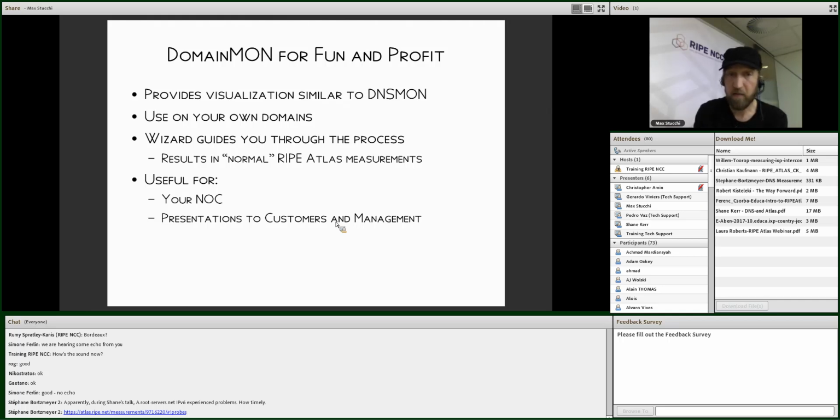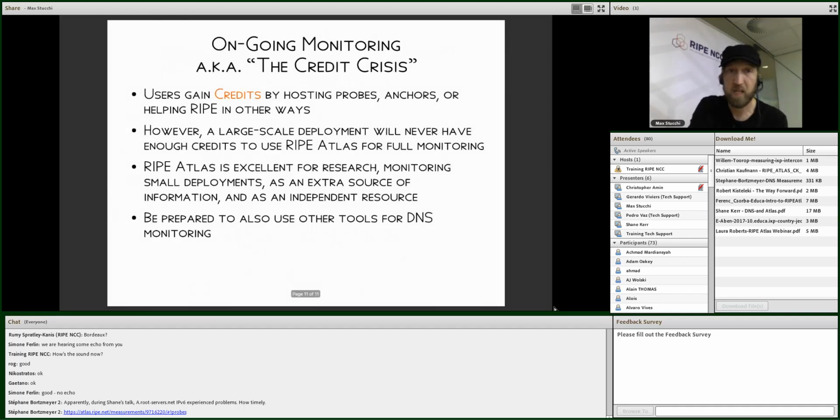I think my main takeaway from this is that it's very useful for your NOC. If you've got a network operations center, it's often really handy to have a URL that they can go to just to get a high-level view of what's going on and say green is good or not. It's also really useful for presentations, especially for customers and management. People like to be able to see things. Humans are visual, and having pretty graphics is really good, and Domain Mon is great for that.